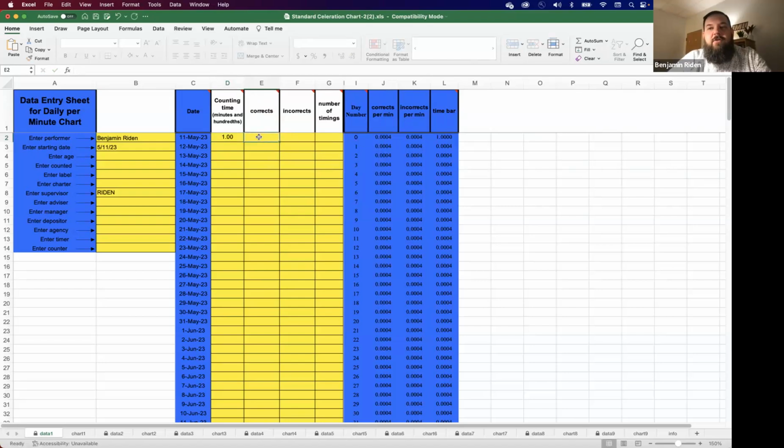Now let's say I do my first checkout. This is a brand new task. I haven't even practiced yet. So maybe I get lucky and I get 1 correct, but I get like 6 incorrect. We're going to put our number of timings. You only do one number of timings to enter per day. You can practice as much as you want.